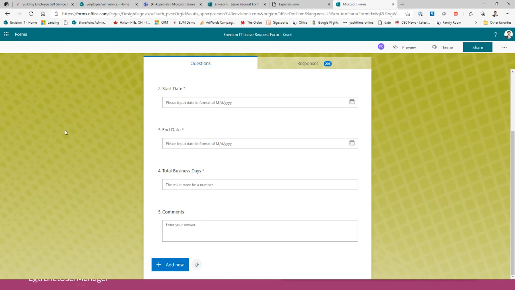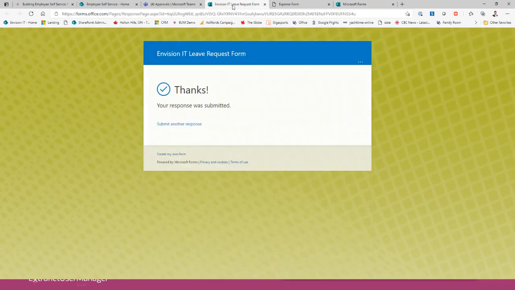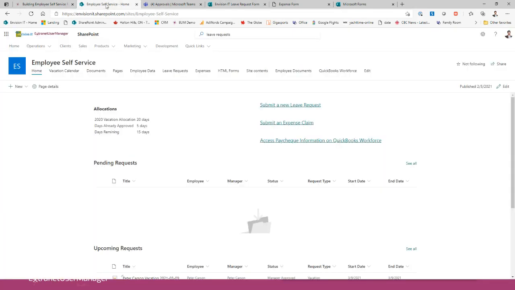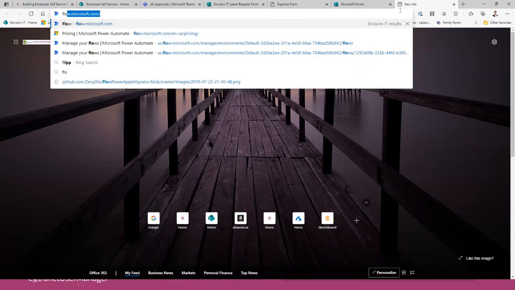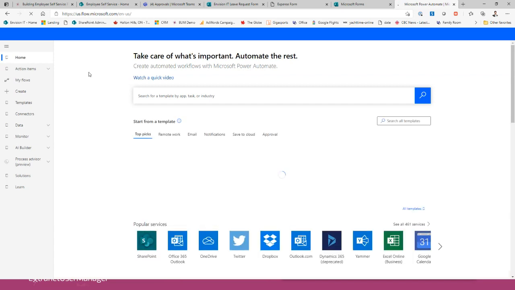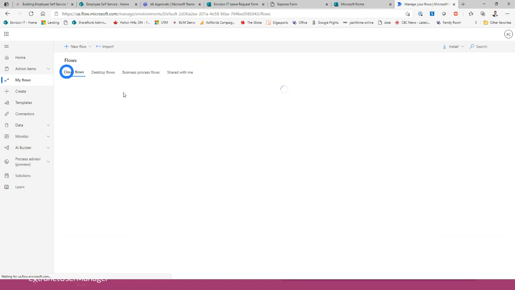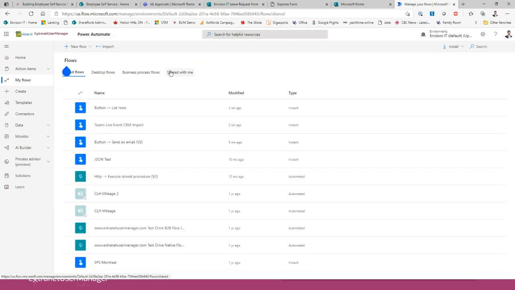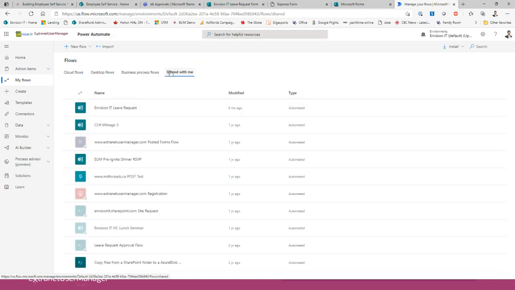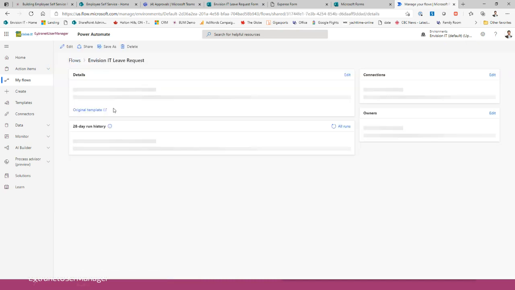But what I want to focus on is what's happening on the Power Automate side of things. So if I come over to another tab, where do we have it here? Oh, maybe I don't have it open in this view here. Flow.microsoft.com. They changed the name of the product, but it's still called Flow from a URL point of view. And I look at shared with me here, because just like the forms, we can have multiple people work on a flow. And here's our leave request flow.